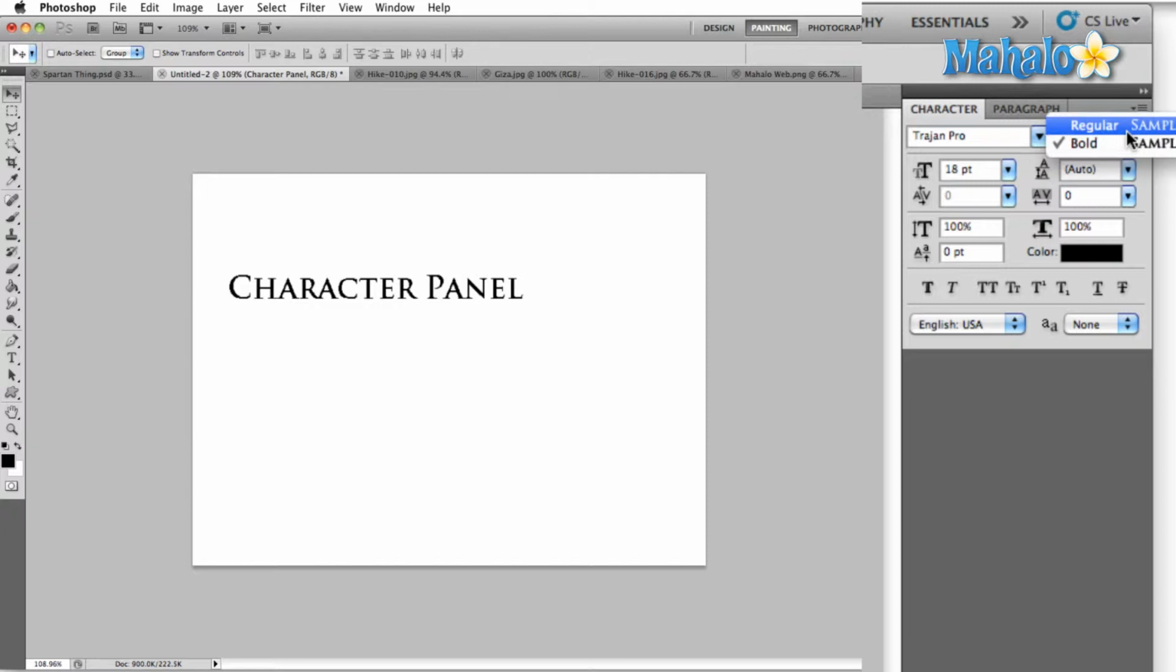Also, if there are several different varieties of font, sometimes the creator includes those, like there would be Trajan Pro Angled, Trajan Pro Curved, Trajan Pro Standard. All those might appear in here as well, depending on how creative the font maker got with his font.